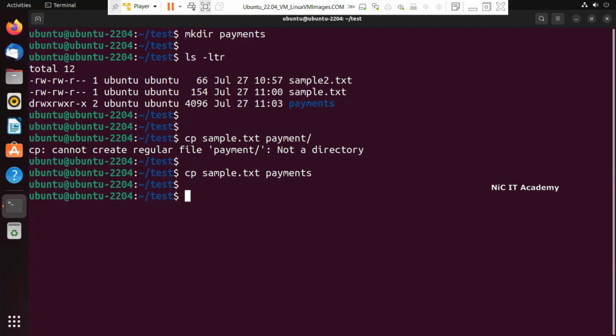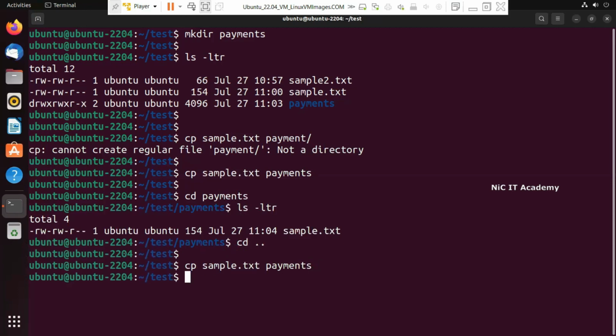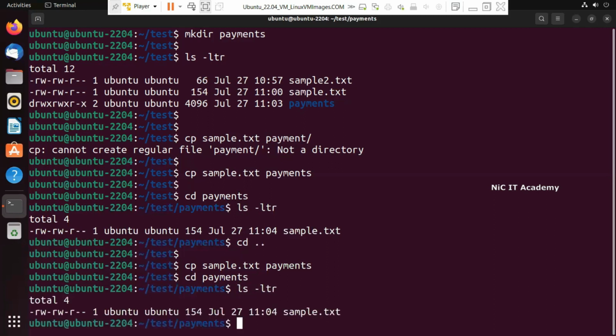If I want to go inside the payments directory, you can use cd payments. It will go inside. ls -ltr, you can display this file. So it's available. I want to go one step back and use the copy one more time, though the file is already available. What will happen? It has been copied one more time. You can go inside and see whether the data has been appended or it is simply copied. It replaced the file. I go inside with cd payments, then ls -ltr. See here, the same file is available.